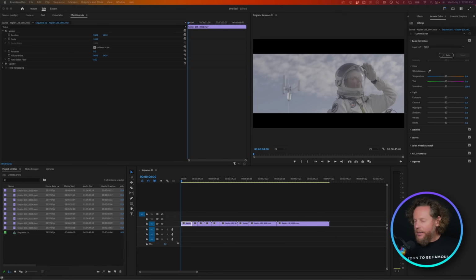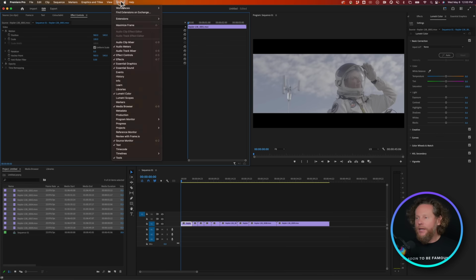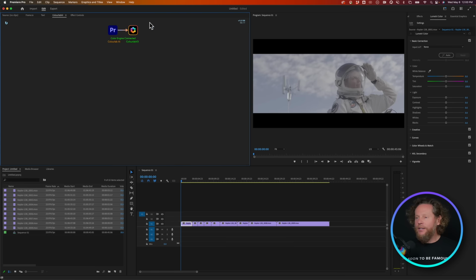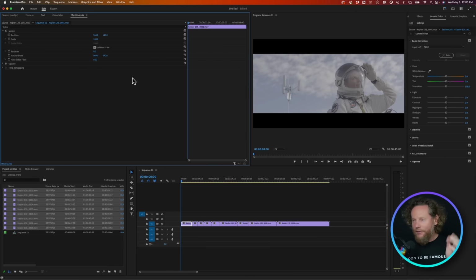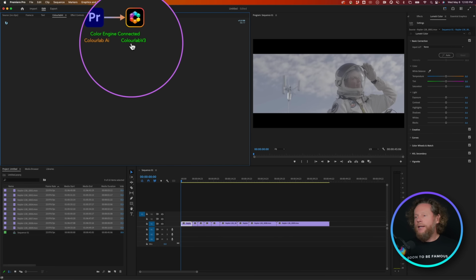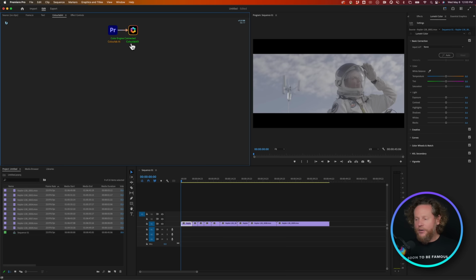If you are working with Adobe Premiere, the first thing you need to do is go into the menu window, and then you go into extensions, right? And you make sure that your extension called Colourlab AI is active. All it needs to do is be open. You don't have to have it on top of your window. You just have to know that you have activated it, and also that the lights that say the color engine is connected are green.